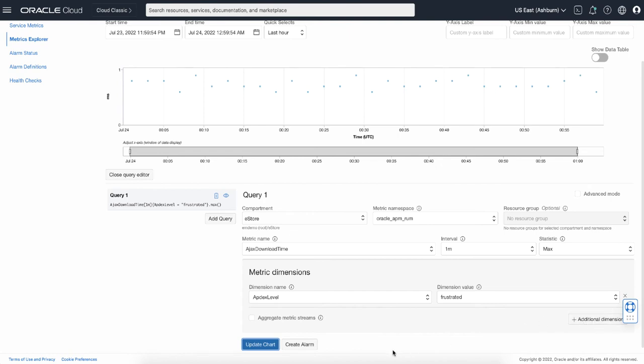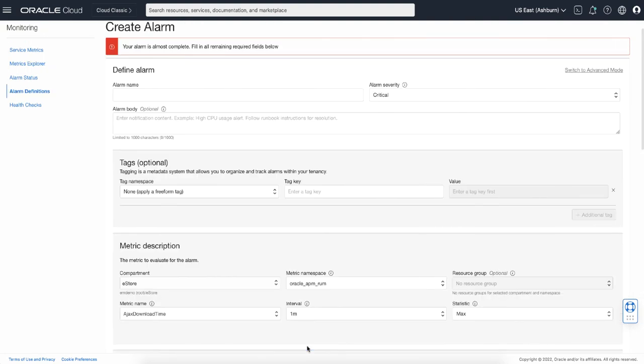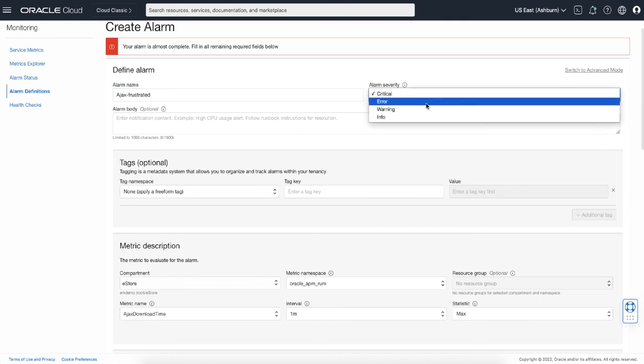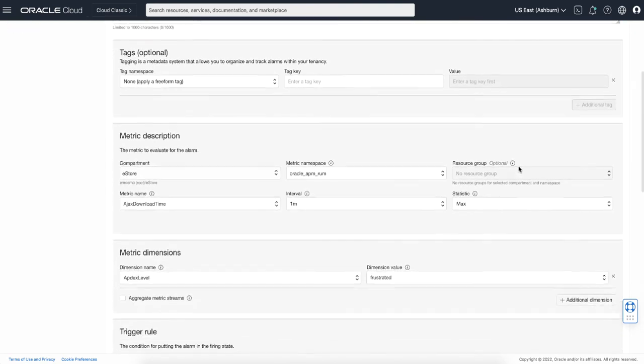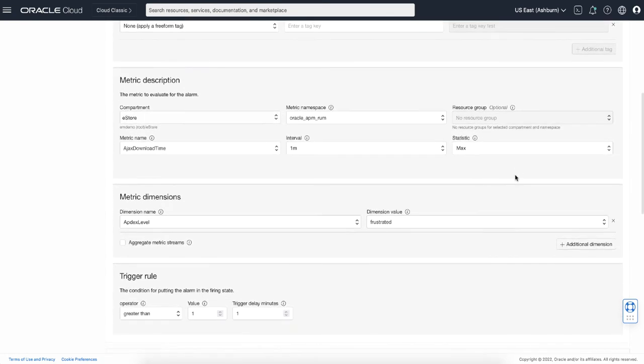Press Create Alarm button to create an alarm. And this navigates the Create Alarm page. Enter the alarm name, AJAX frustrated, and set to warning. And the metric description and the metric dimension fields are already populated.